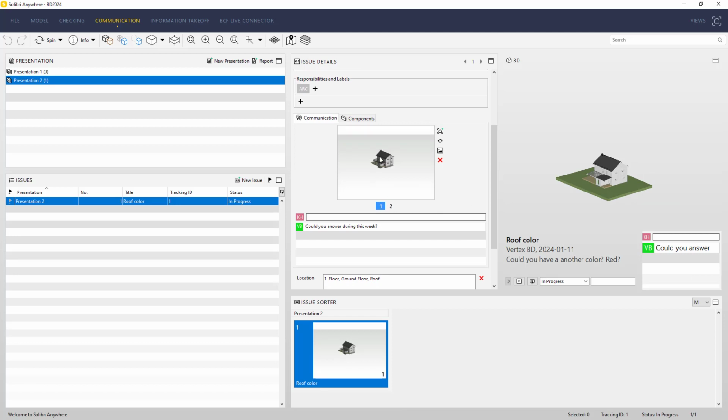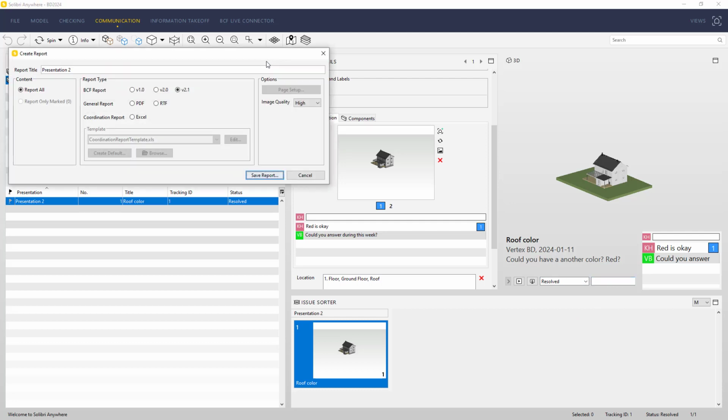Here we add a comment stating red is OK and select Enter. We then, within the drop-down here, change the status from In Progress to Result, and then with that done, we finalise the answer by the report option shown here, filling out the report title and then selecting the Save option.